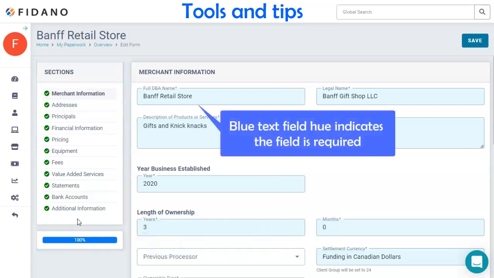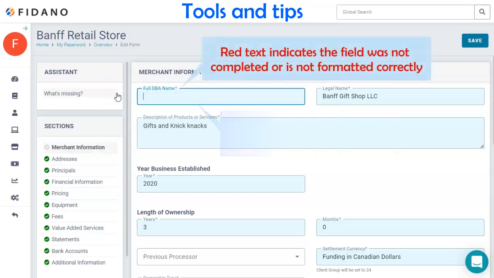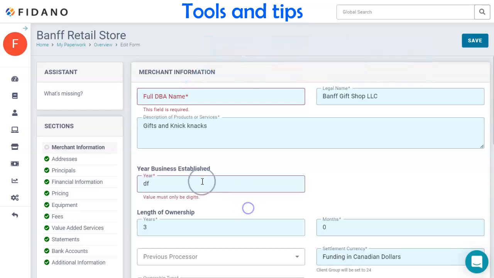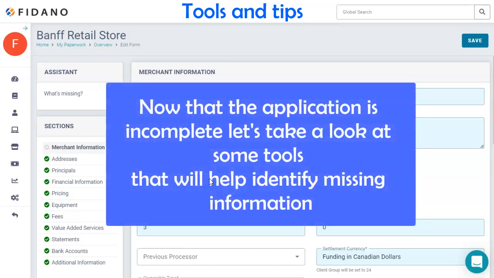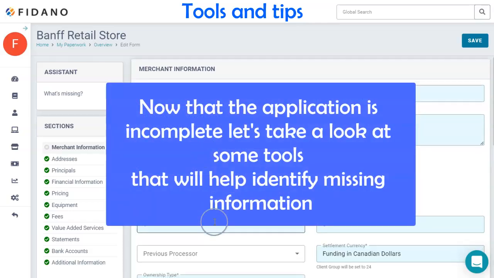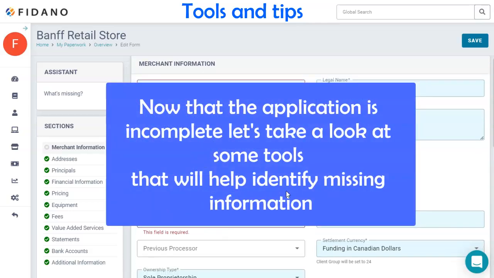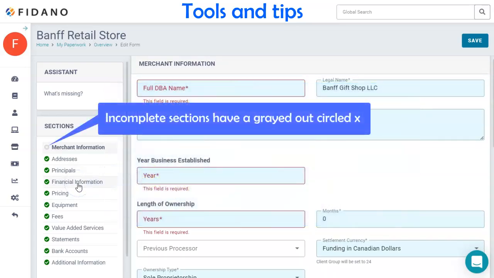In the form, you'll see at all times required fields are highlighted in blue, but when I erase them, or if I have incorrect characters, they turn red, further enforcing that they are required or that field requirements have not been met. To demonstrate how required fields are shown and reflected in the completion of each section, I have erased a few fields. Now take notice of a few things that happen when the application is not completed. The section icon that is incomplete shows a grayed out circled X.